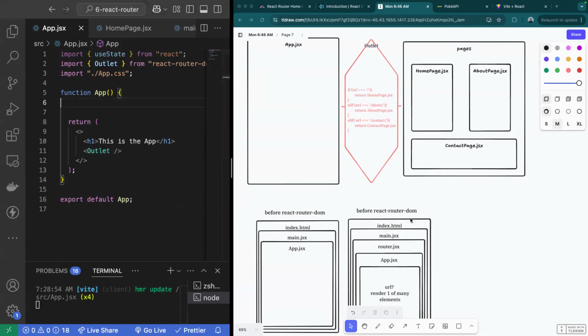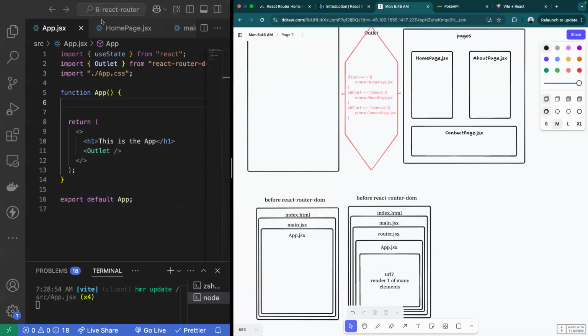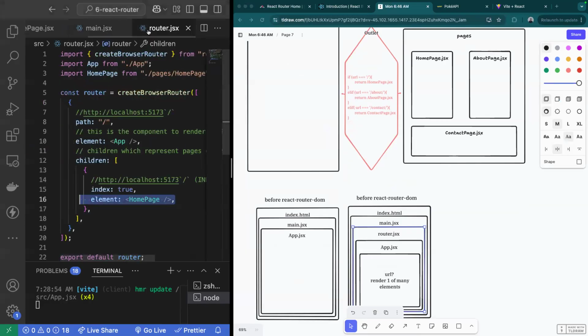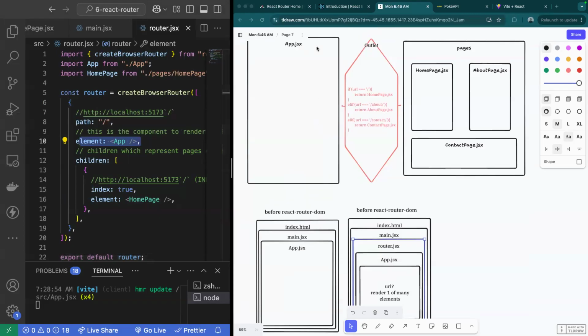The application renders, index HTML gets inserted into my browser. All right. After index HTML gets inserted, it comes over and takes a look at main.jsx. Well, main.jsx is telling me, hey, we have a router provider, and the router is located here. So now we take a look at the router. Inside of the router, we know that the element that we're going to be rendering as the parent for the entire application will be app.jsx. So app.jsx renders.